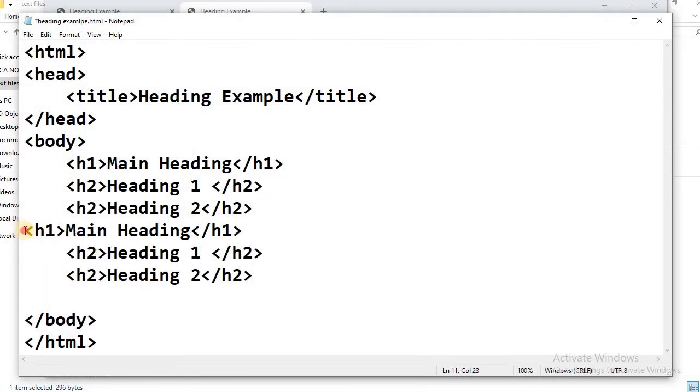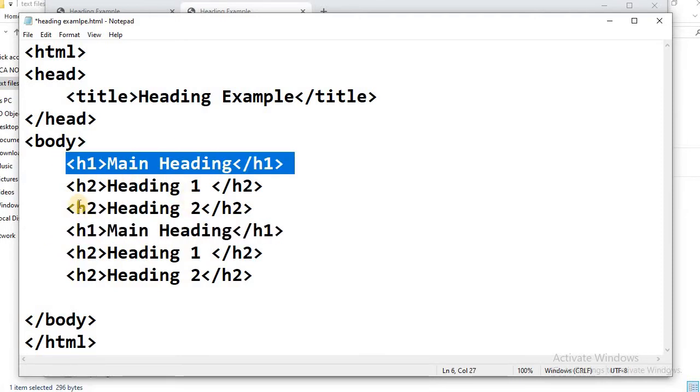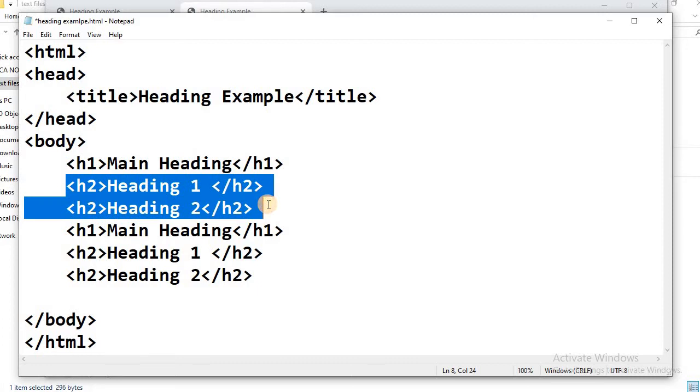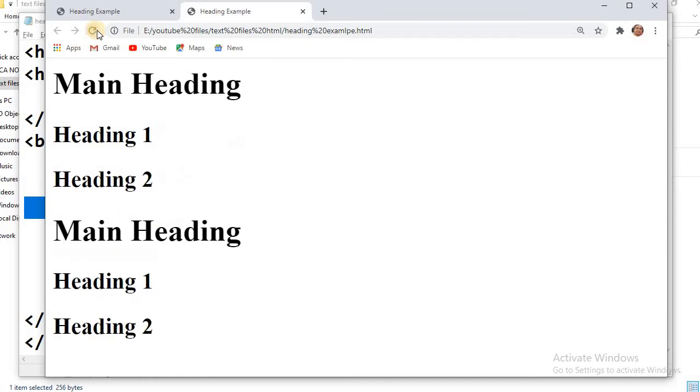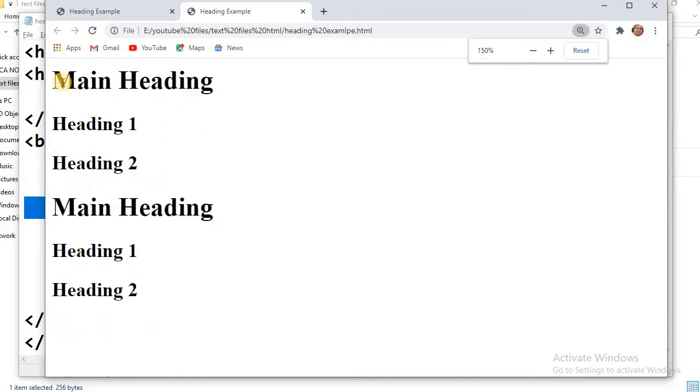So you can see now we have in this way 2 main headings, and inside each main heading I have 2 subheadings of same size. So let me save this with Control S, go back to the page and refresh the page. Now you can see this is how the web page is looking.